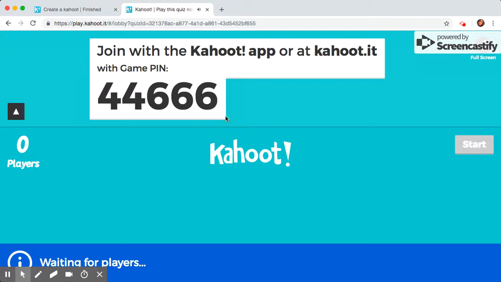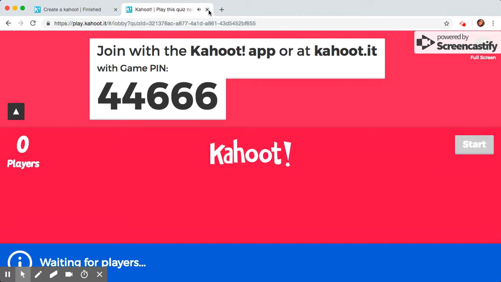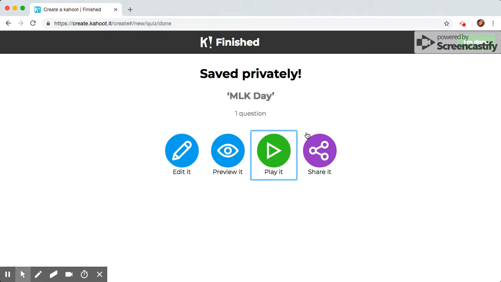And you would enter the Kahoot number for your students to play. And then once everybody goes through and enters their game pins, you click start and the next question will pop up. So that's a little bit about how that works.